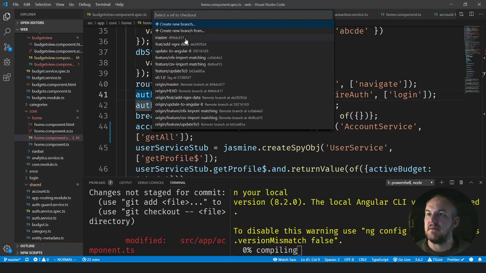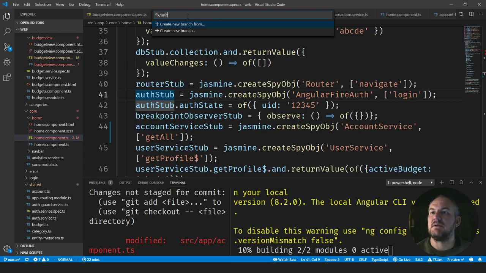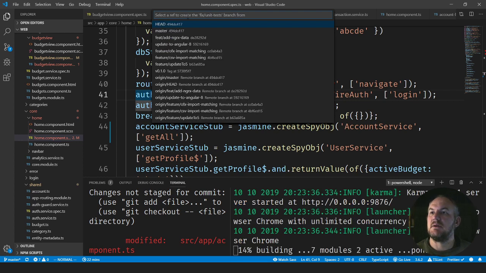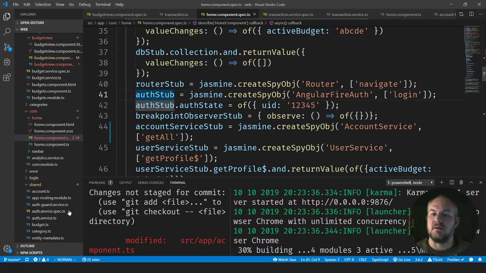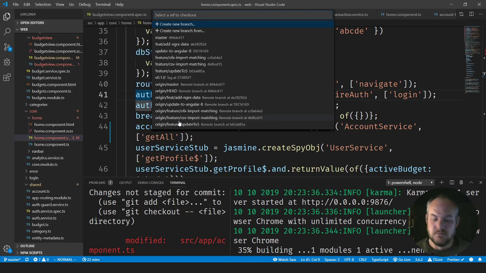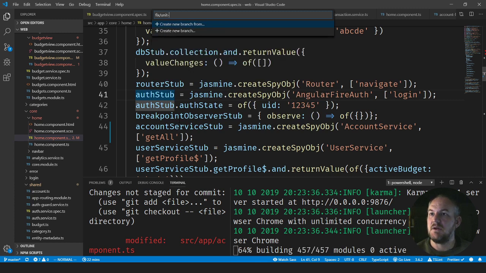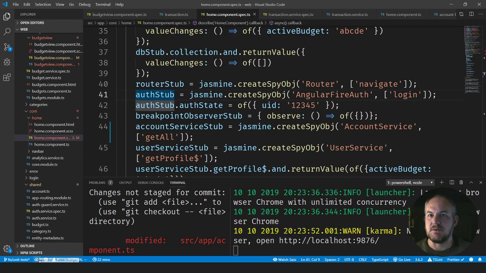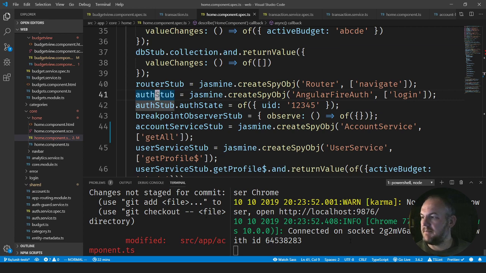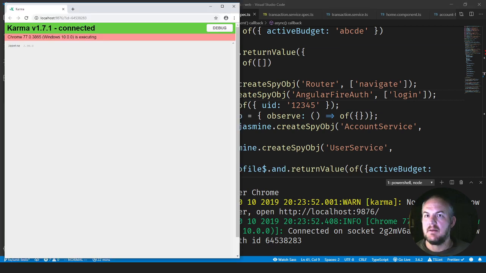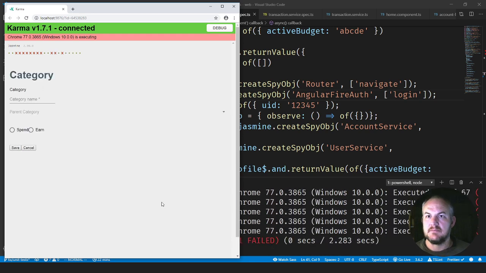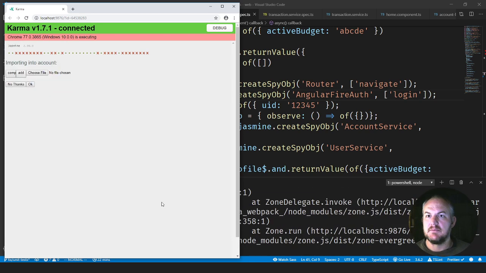Action. Create new branch. Say test unit test. Going to go from NgRx unit test. Awesome. Cool.